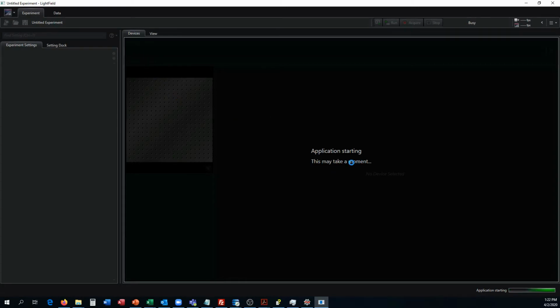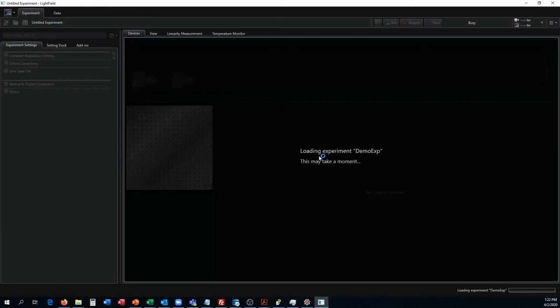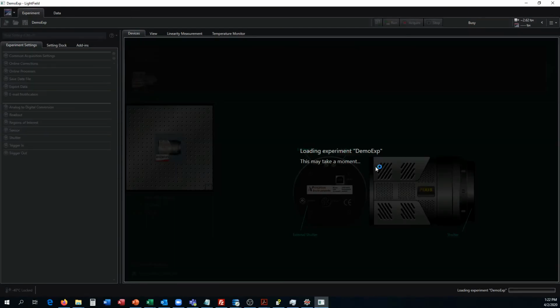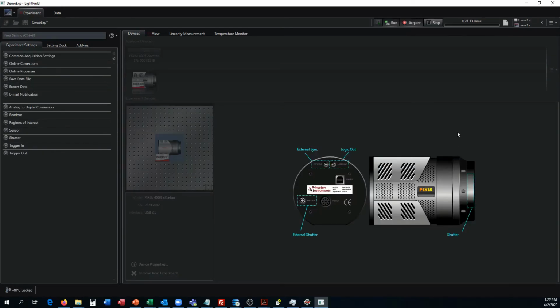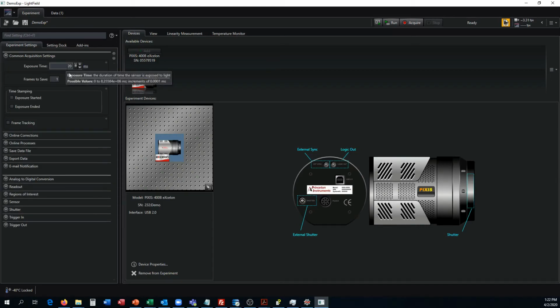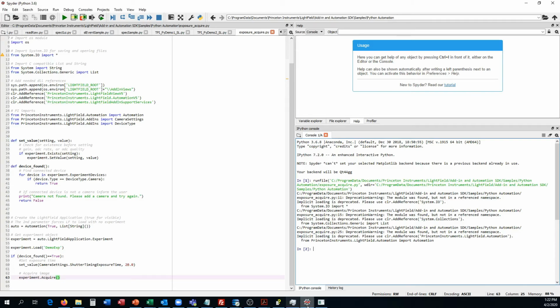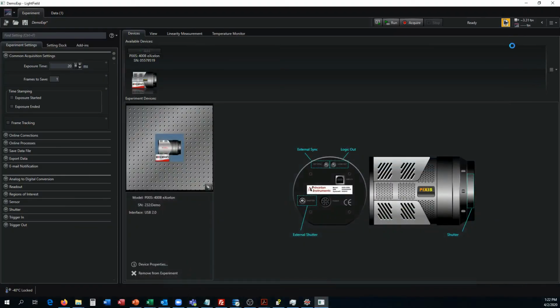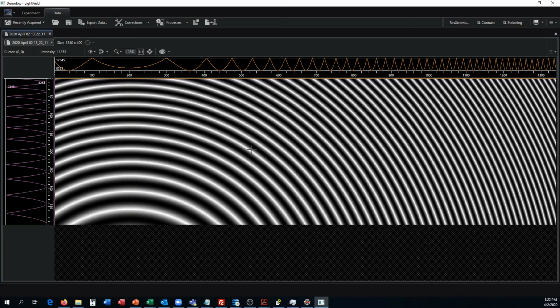So here, application starting. It's going to load the experiment because we called for it to do just that. See, loading experiment, demo experiment. It's going to do the acquire as we told it to. So it did the acquire. You can see this is the serial number 232 demo that we had loaded. So this is the camera, and you can see the exposure setting is 20 because we changed it with this. And if we look at the acquired file, you can see it's that array function from the demo camera.